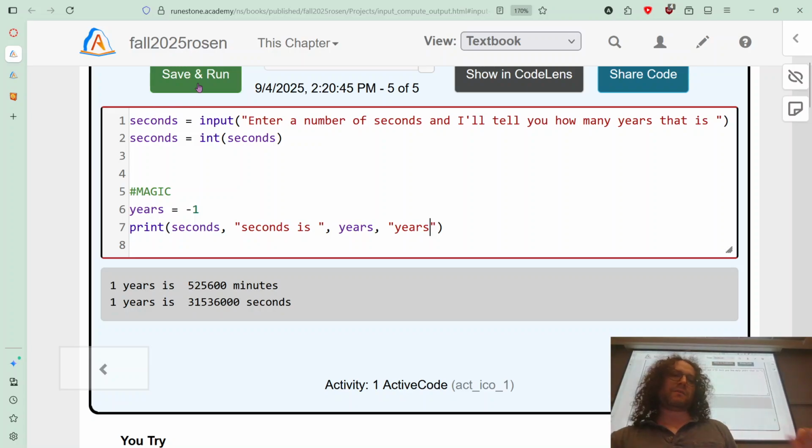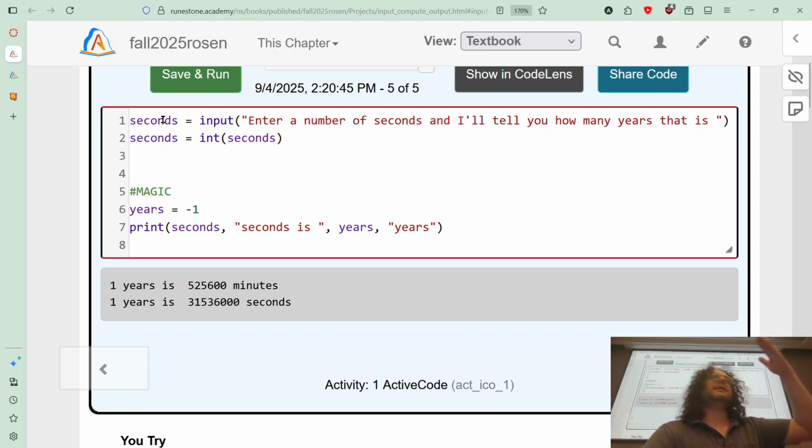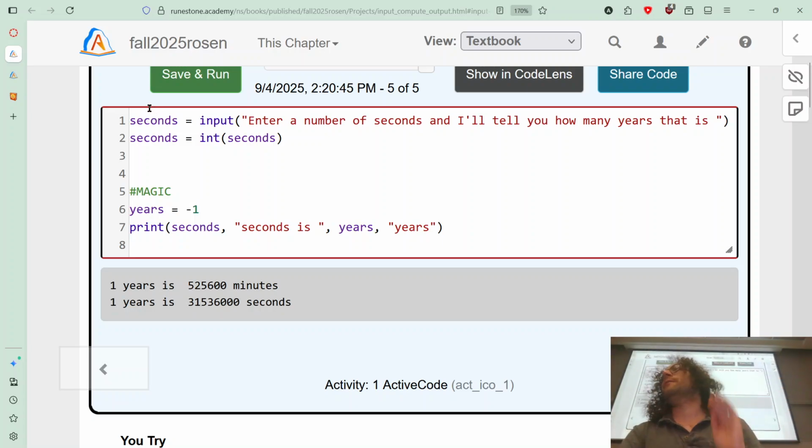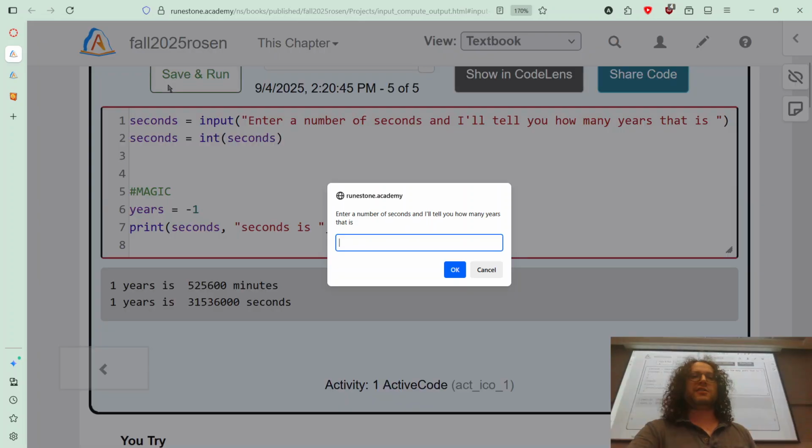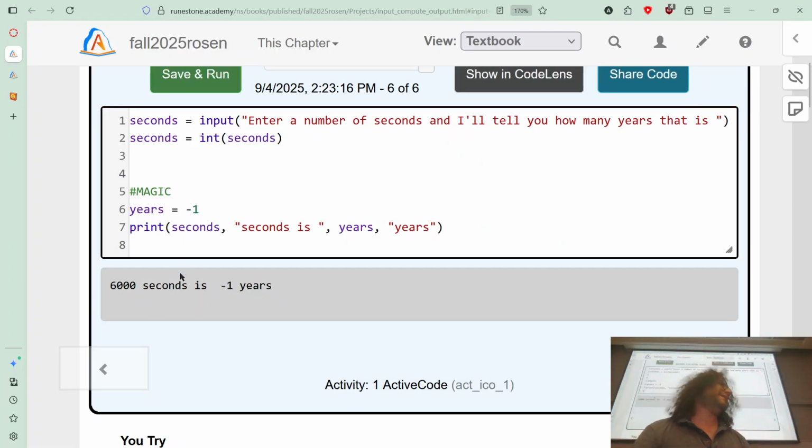And having this kind of outline of knowing what your input is going to be, and knowing at least how the format of your output is going to be, is useful, because you always have a quote-unquote working program, right? I can say 6,000 seconds is -1 year. That's obviously wrong, but it's a working program, right? It works in the sense that it runs. Okay.